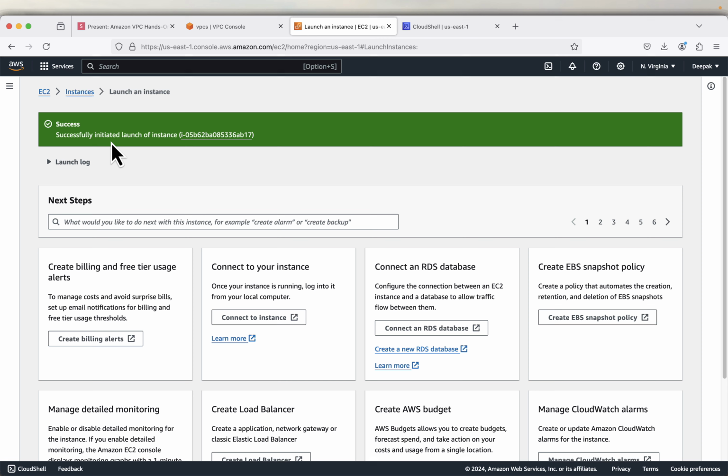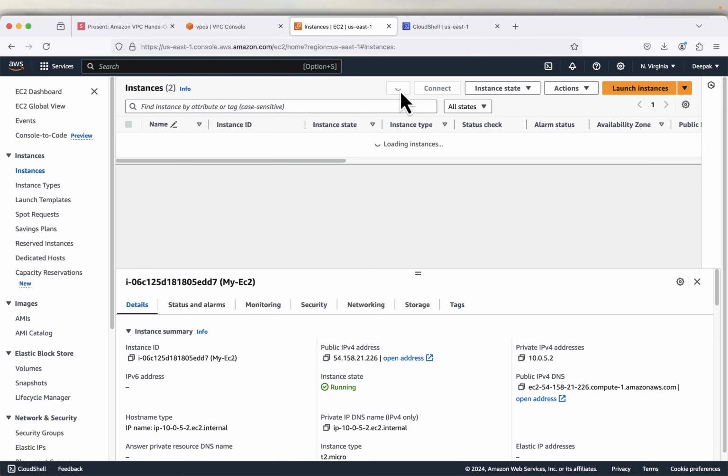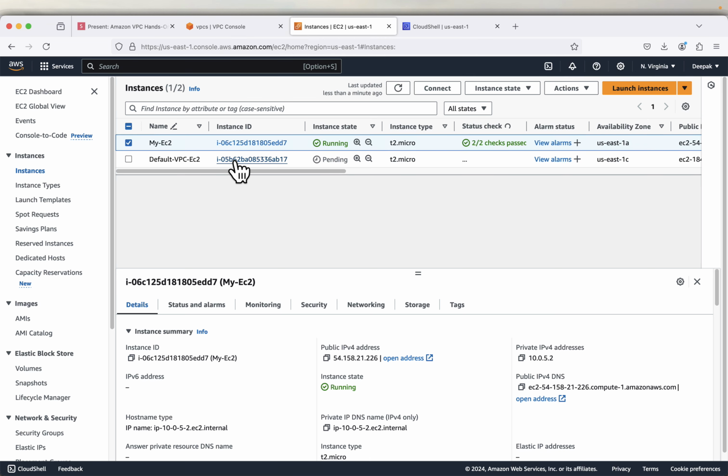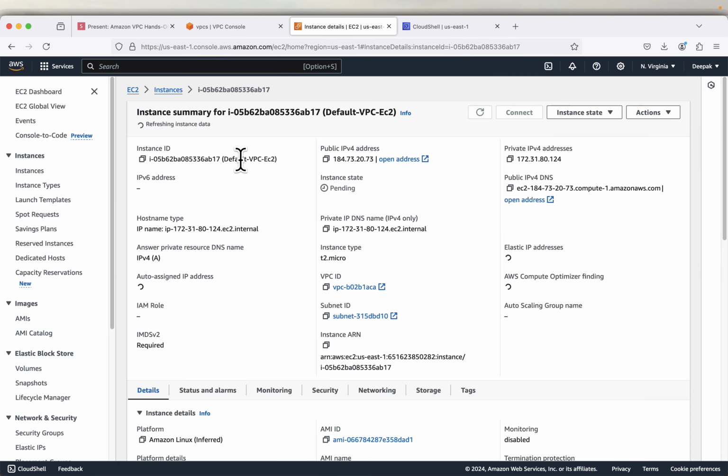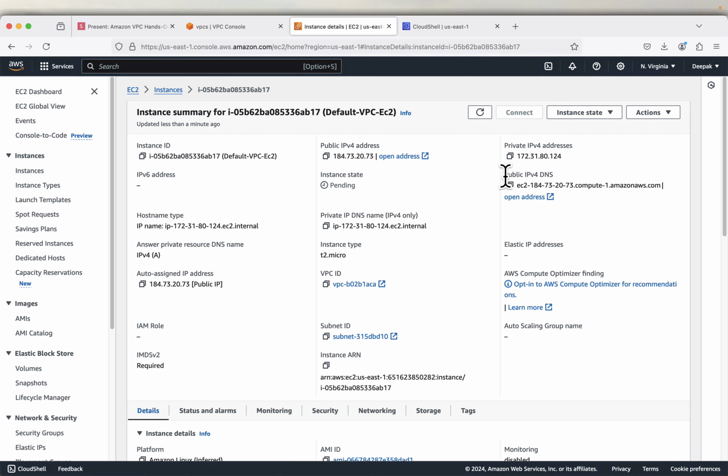So it has successfully initiated the launch. If I click on instances and click on refresh, this instance is being launched. If I click the instance ID, you would see the private IPv4 falls under the default VPC CIDR range, and it has a public IPv4, but that has no connection with the CIDR range. But this is different between a default VPC EC2 and a custom VPC.